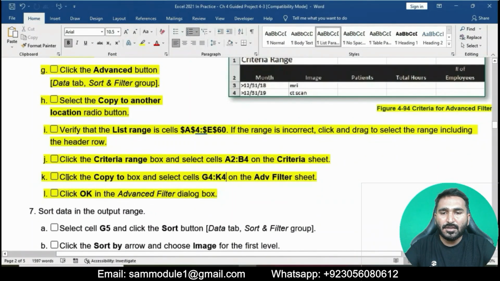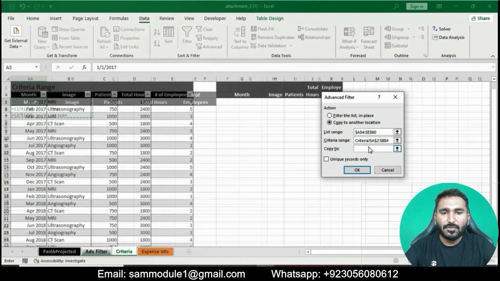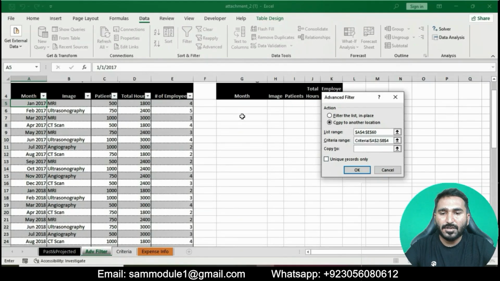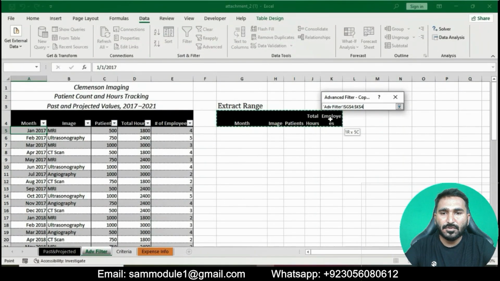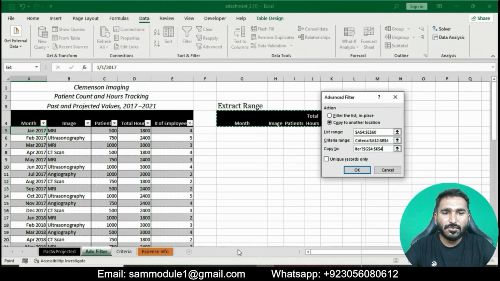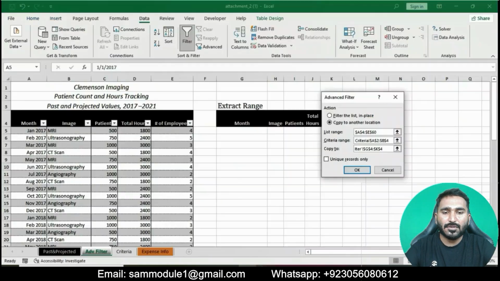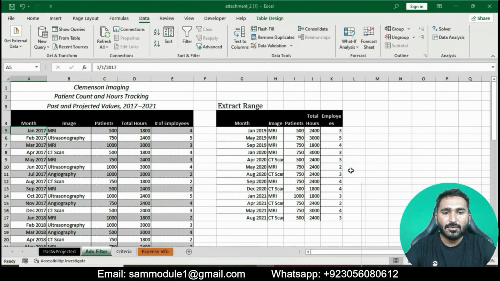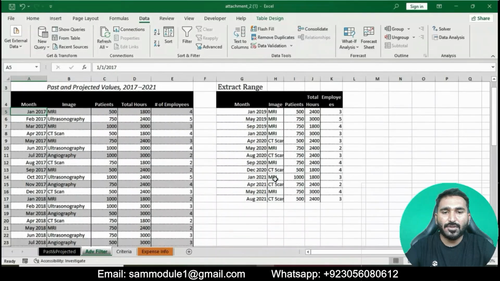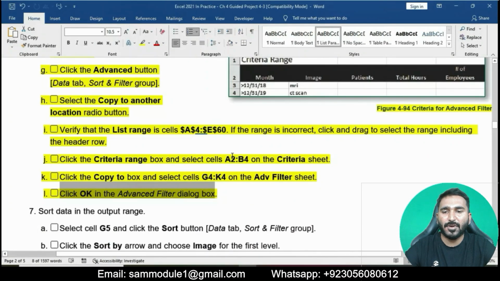Now click the copy to box and select cells G4 to K4 on the advanced filter sheet. Then click OK in the advanced filter dialog box. We will click OK. Okay, you can see this is good now. Please follow my video and you can complete your project by watching this video.